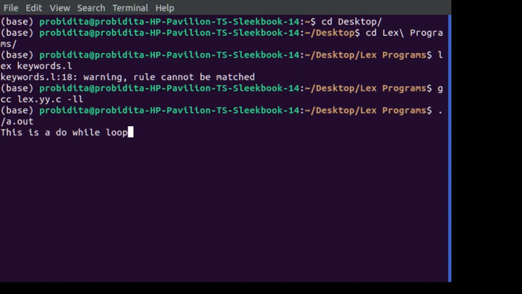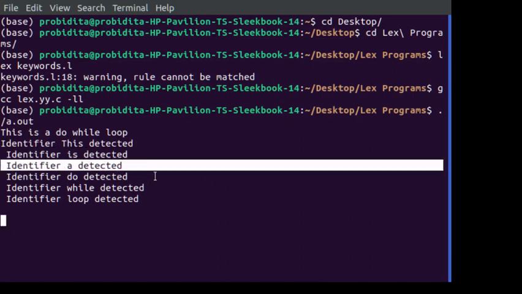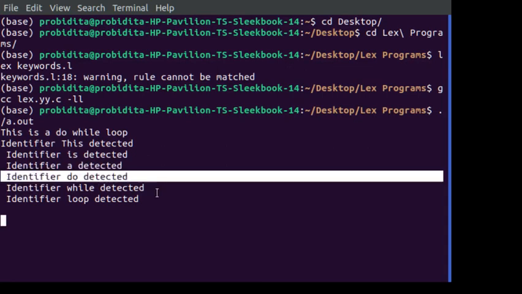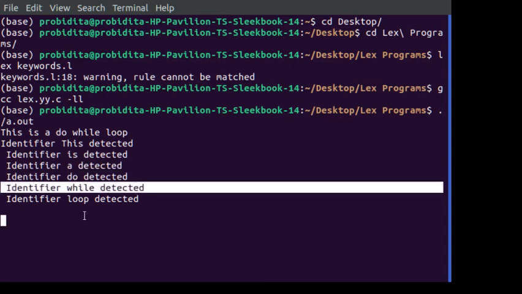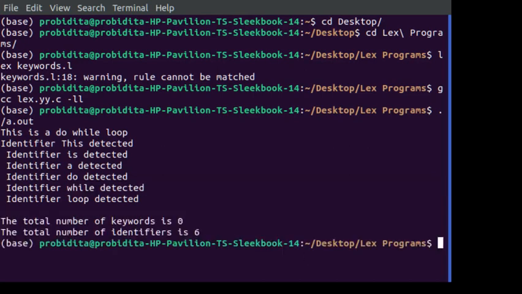Okay, this is the do while loop. So here do is a keyword, while is a keyword, and the others all match an identifier. Let's see what happens now. You can see it says identifier this detected, identifier is detected, identifier a detected. Now do also it is making an identifier, while also it is considering as an identifier, and then loop is an identifier. So if you press Ctrl D now, you'll see number of keywords is 0 and number of identifiers is 6. Okay, now why is that?